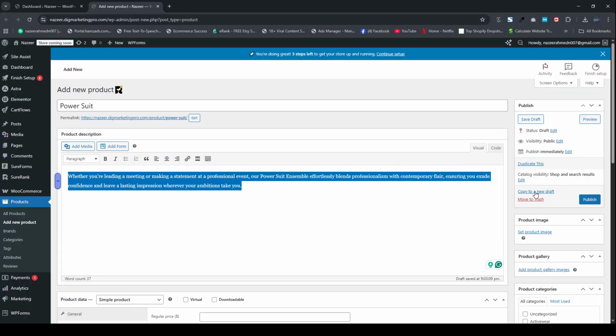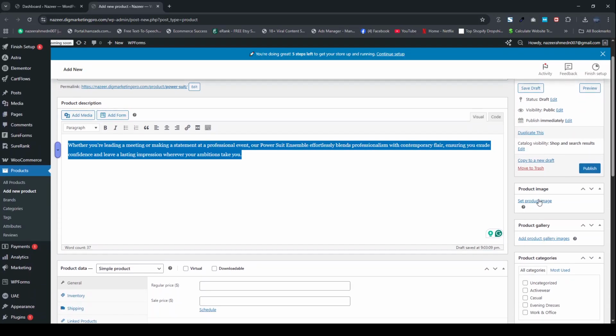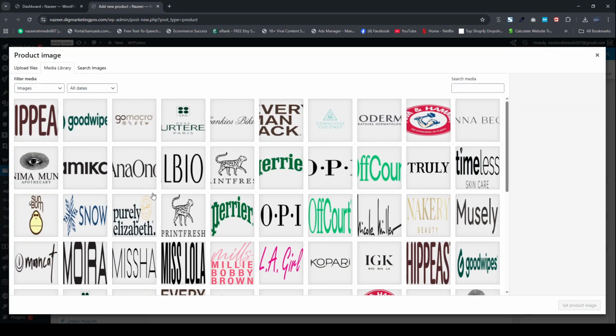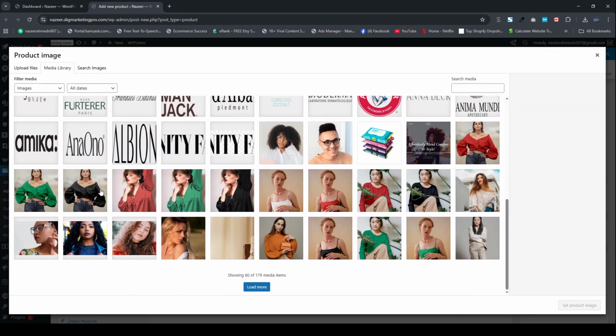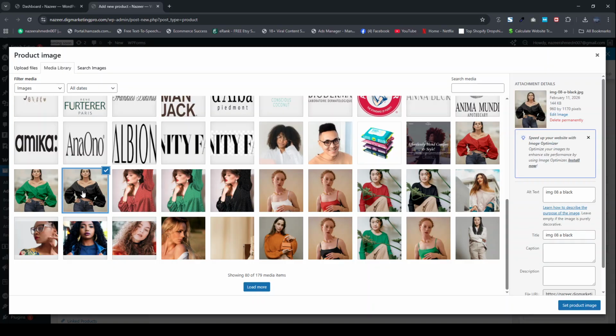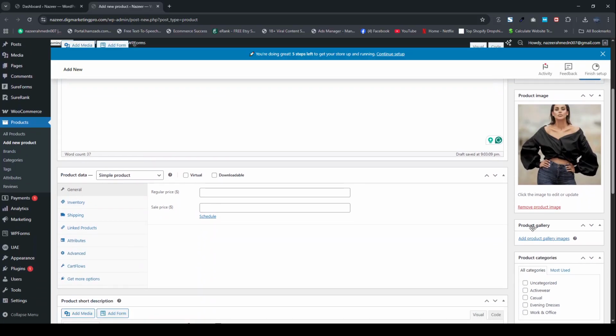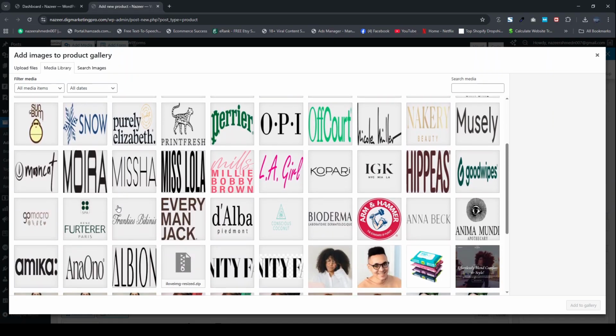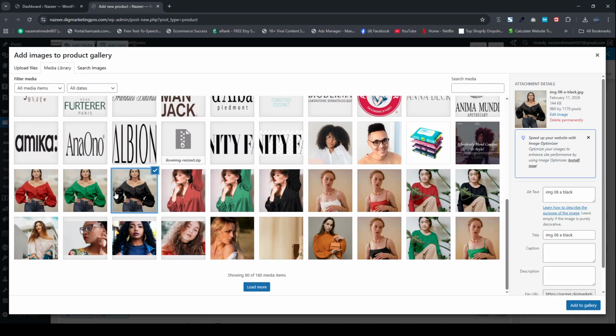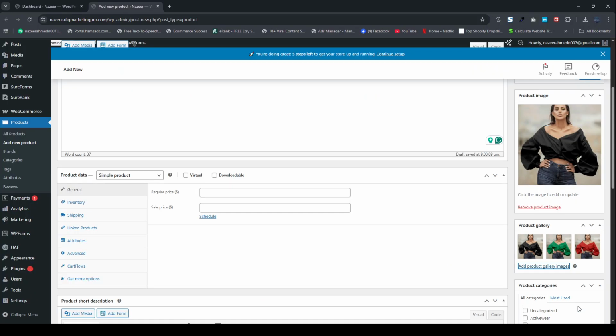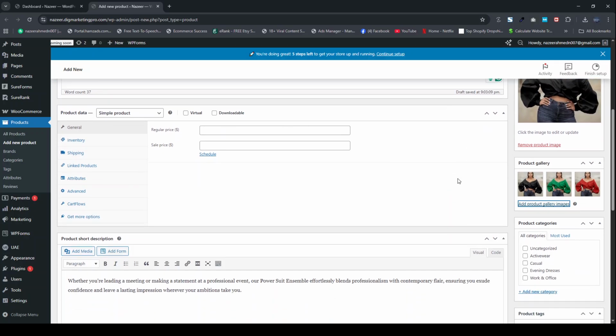After that, you need to set a product image for your product. So I will go to my gallery and insert this picture here, you can see. And then I will go down and add a product gallery for my product. So I will insert these three images and add them to my gallery. So here you can see.